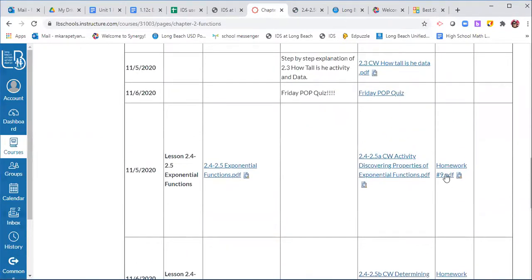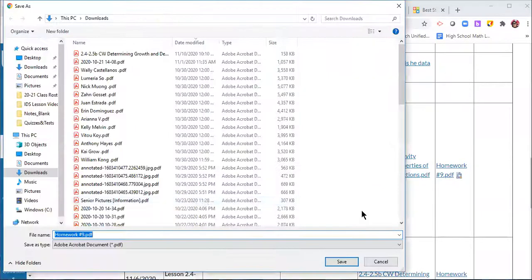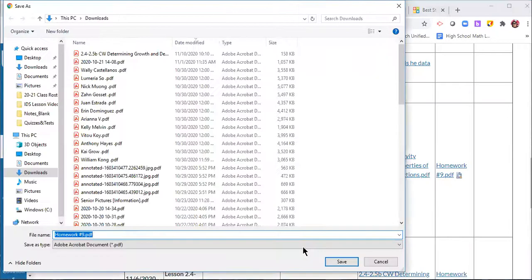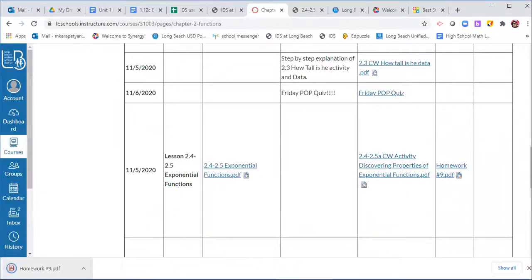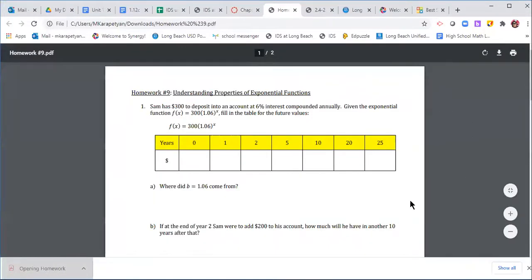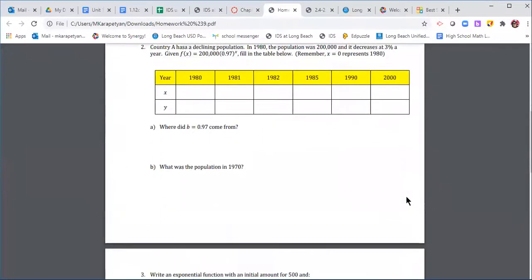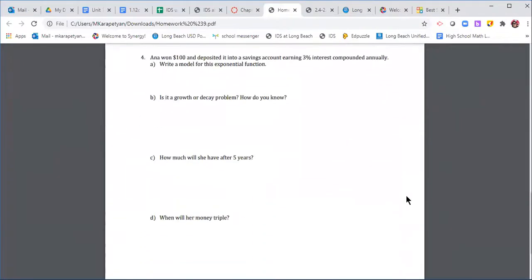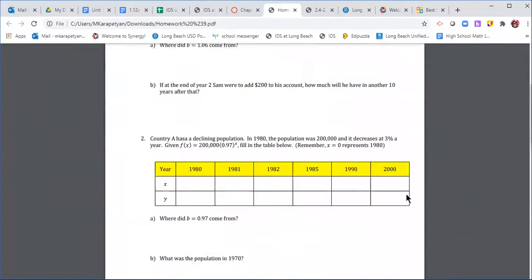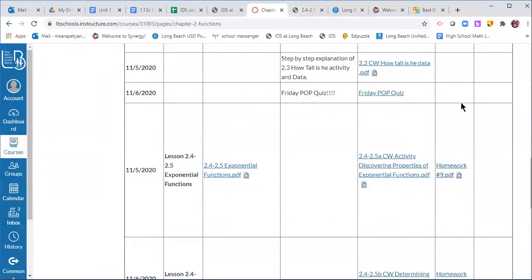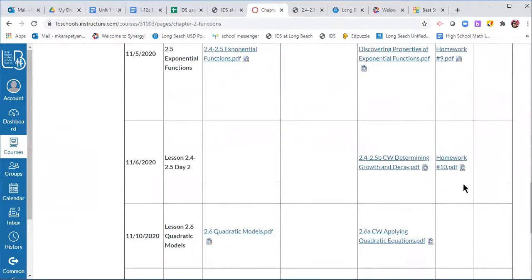So I'll edit that. But you do also have a homework assignment here, understanding the properties of exponential functions. This is about graphing and understanding increases and decreases. Both of these are very good for helping you understand the differences between growth and decay.